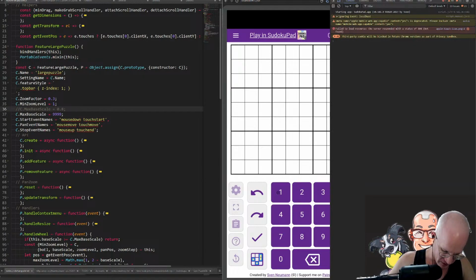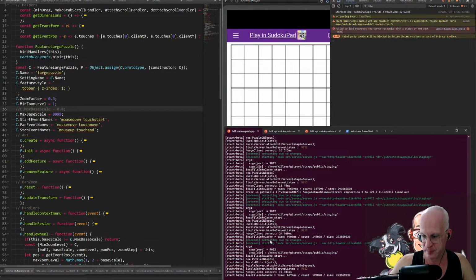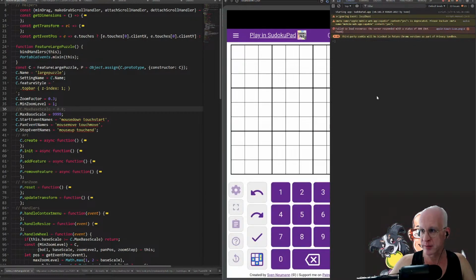Alright, let me just refresh it here. Right now, I don't know what it's doing. Definitely not refreshing. Why is it not refreshing now? It should be refreshing.